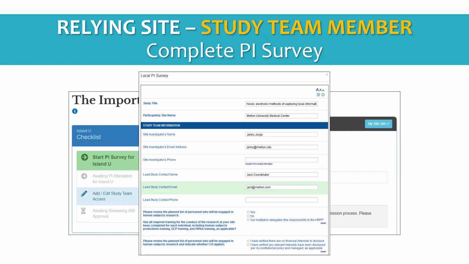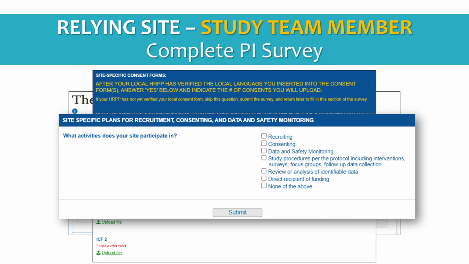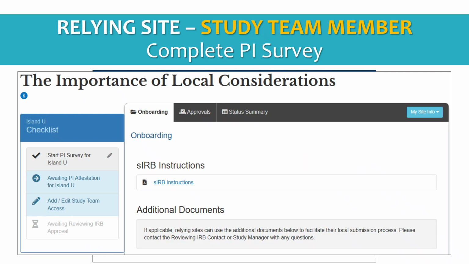After confirming the basic information at the top of the survey, the coordinator is asked whether the site has any consent forms for the study. If so, indicate the number of consents that will be used and upload each one in the file upload spaces provided. Respond to the questions at the bottom of the survey regarding the site's conduct of the study. When completed, press Submit. After submitting the survey, the site investigator receives an email to attest to the information provided. However, the coordinator can continue to make edits if needed.